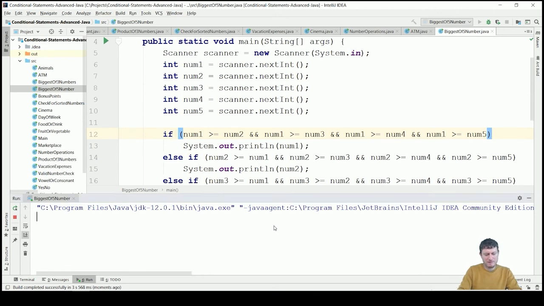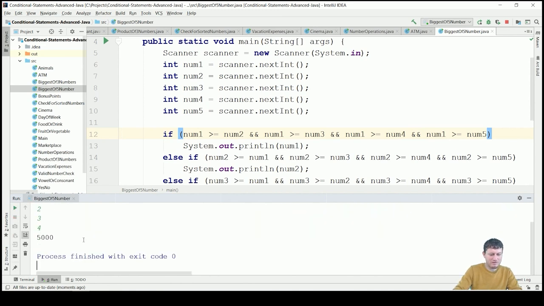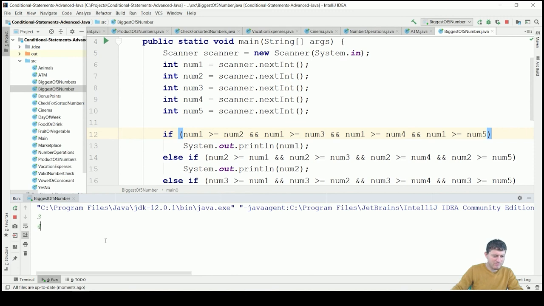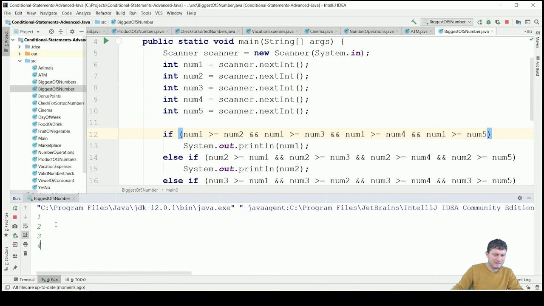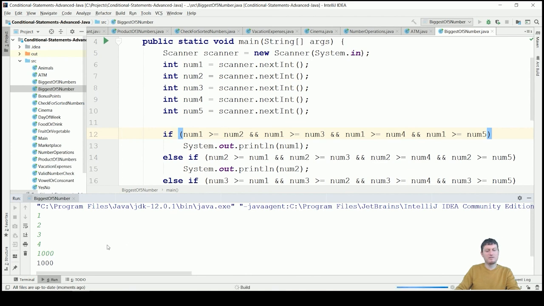So I have, for example, 10, 1,000, 20, 30, 40, it's 1,000. If I have 5,000, 1, 2, 3, 4, it's this. If I have 3, 4, 1,000, 5, 6, it's 1,000. The third, 1, 2, 3, 1,000 is the fourth. Works correctly. I have 3, 4, and 1,000. So I matched the five cases. I had the first biggest, I had the second number to be the biggest, I had a test where the third was biggest, the fourth, and now in this test the last one is the biggest.